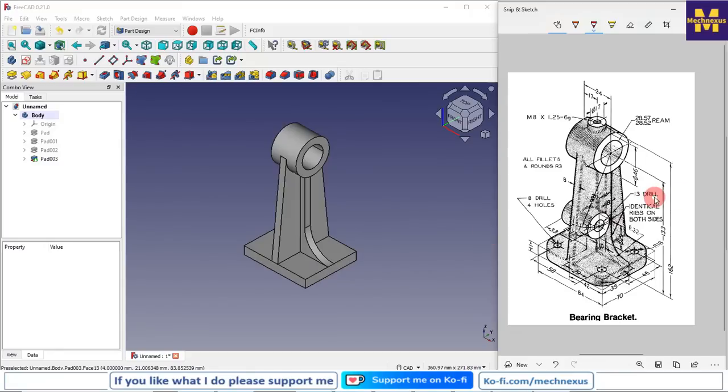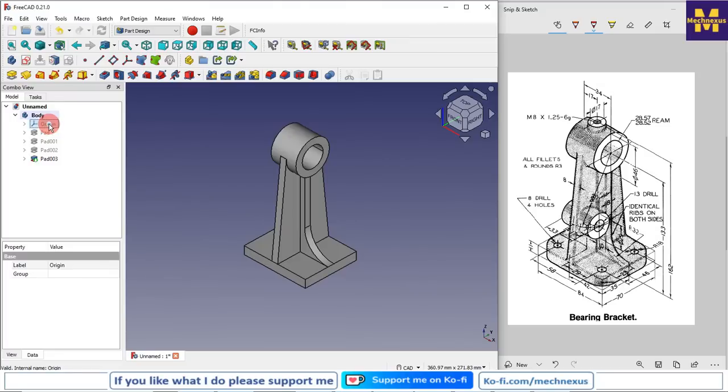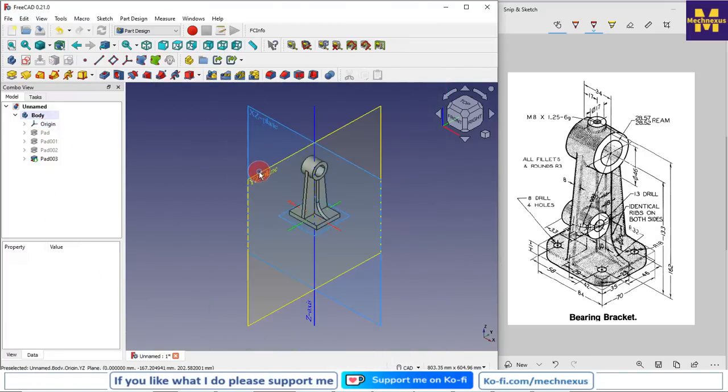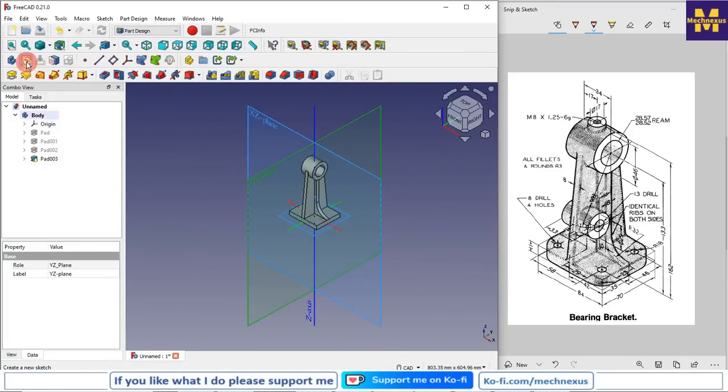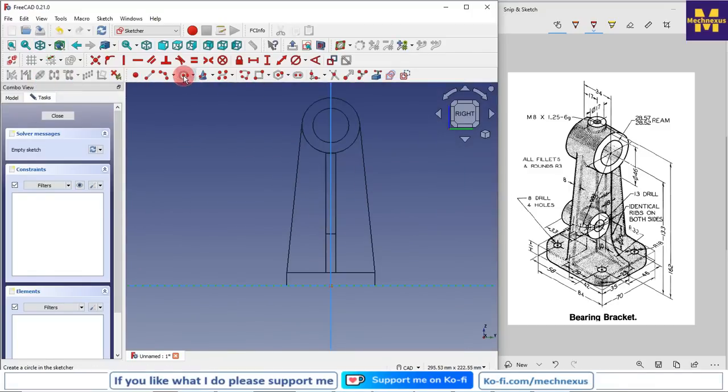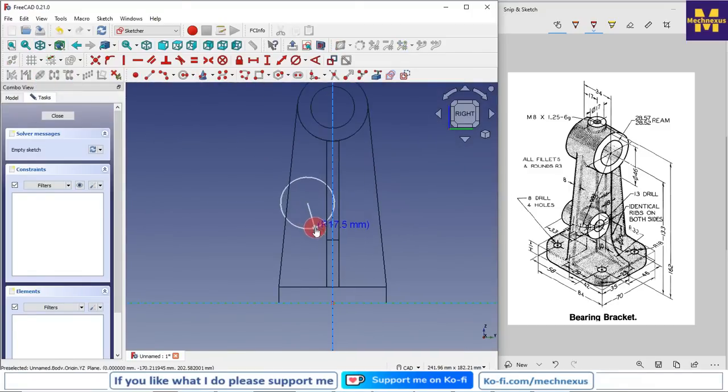Now the next feature, now our next feature is we will create this boss. So for this we will select the mid plane and we will again select this YZ plane and create a sketch. Now we will switch to the wireframe view. Now we will select the circle and create an approximate circle. Now we will read the dimension.